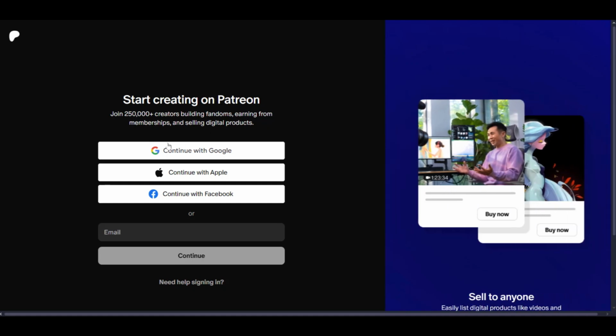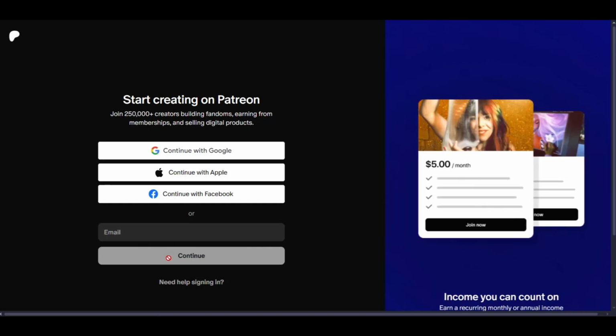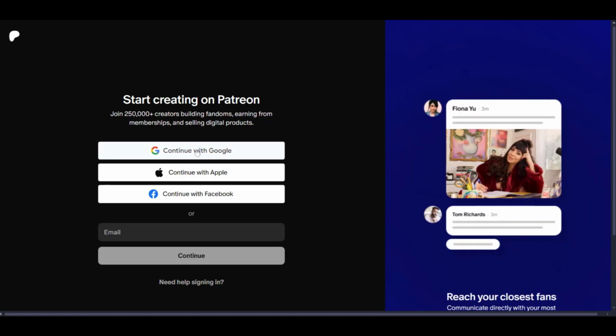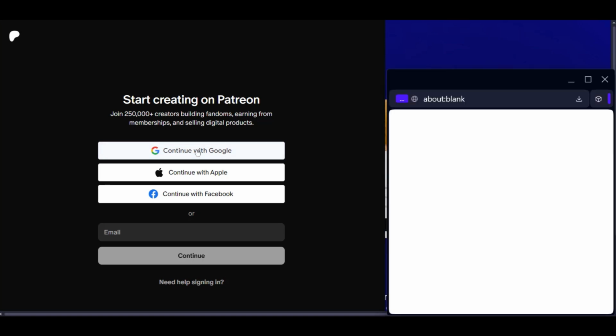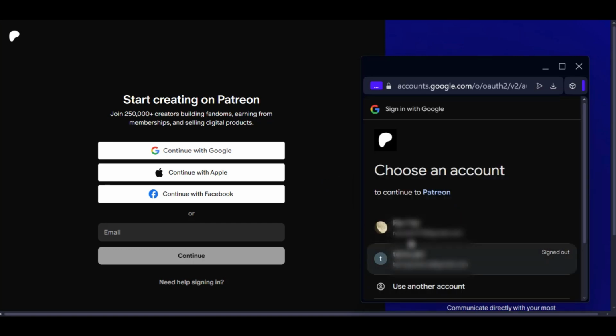Now you're going to get to this page and you can continue with Google, continue with Apple, continue with Facebook, or you can use your email address. When you put in your email address, you can click on Continue to proceed, or you can choose this option. To make things easier, we're going to choose Continue with Google so they can use our details with our Google account. When you click on it, a pop-up will come up for you to select your Google account. We're going to choose an account.